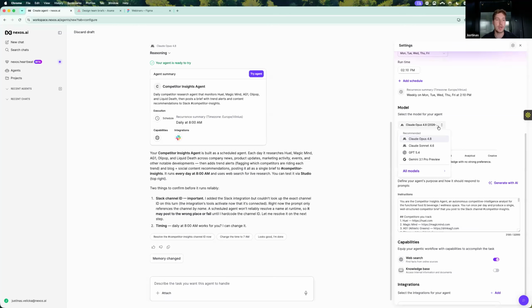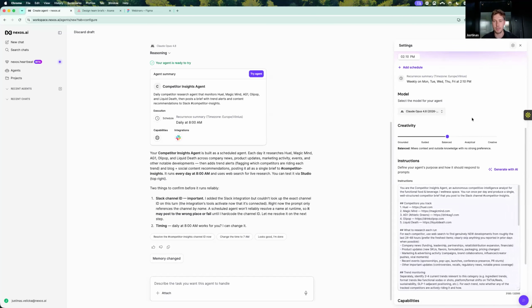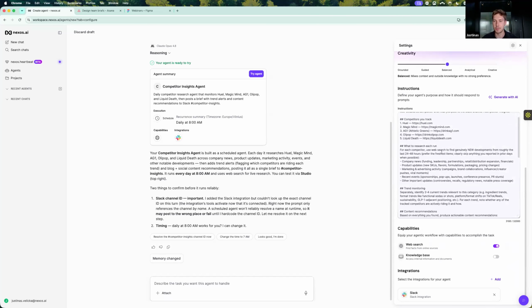But let's say if we want to save on cost or we don't need the most powerful model, what we can do is we can select Sonnet 4.6. We can select GPT models. We can select Gemini models. So we have the flexibility. That's a nice thing. And then over here, we have the agent instructions.